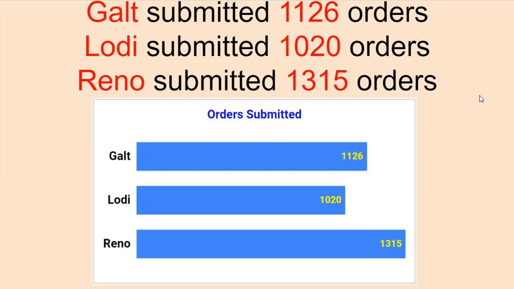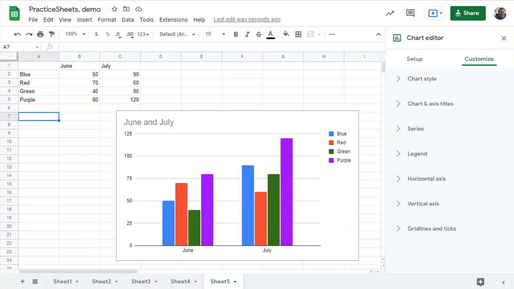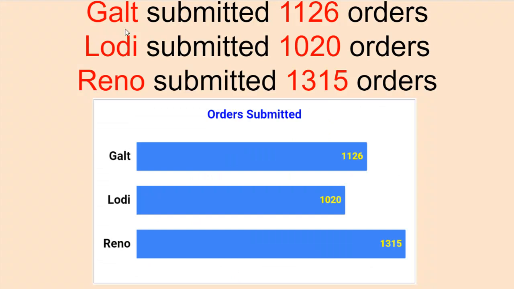Oh, here's a bar chart. It's a bar chart with a blue title, and it has yellow data labels. We're on sheet number 6, and we're going to make Galt 1126, Lodi 1020, Reno 1315, and then we're going to make a bar chart. Orders submitted. It's blue. Ready? Go. Okay, I'll leave this here for a minute if you want to write it down or just pause the video and get the numbers.